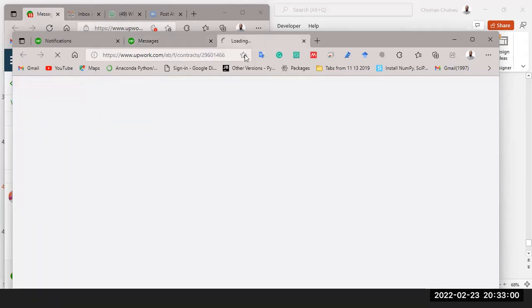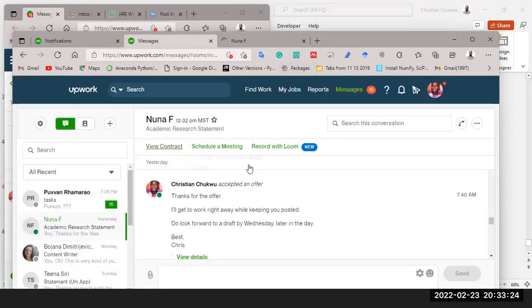So when you click on view contract, it's going to take you to the contract room, where you see other features that are really necessary. You really need to understand how they work for effective communication on the platform. So let's wait for it to load. As it's loading, let me take you back to the messaging room.